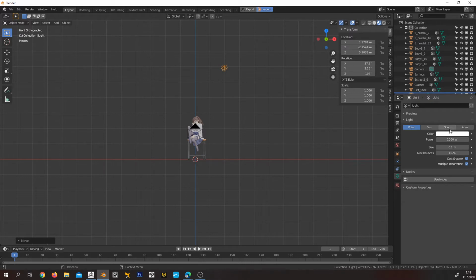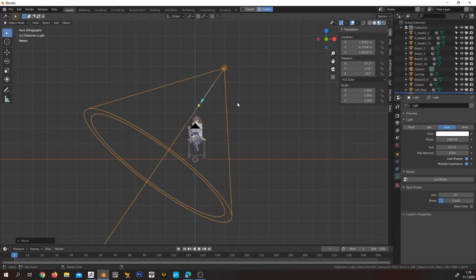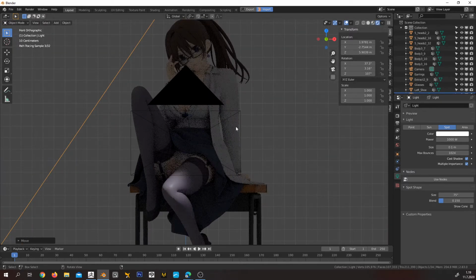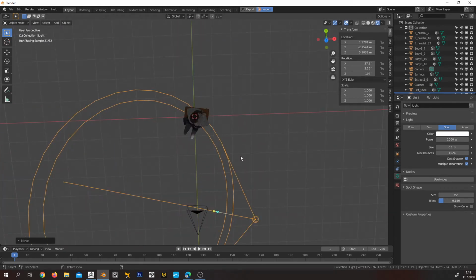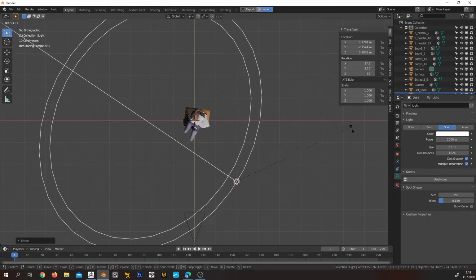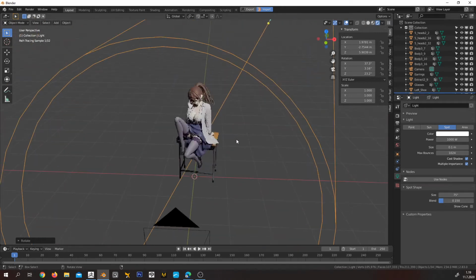I just used the spotlight or the area light, depending on what kind of light I want. And the color, you can change the color of the light. Let's see if we can actually see something. Let's rotate it like so.